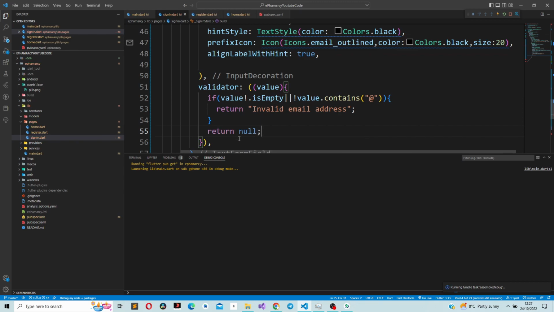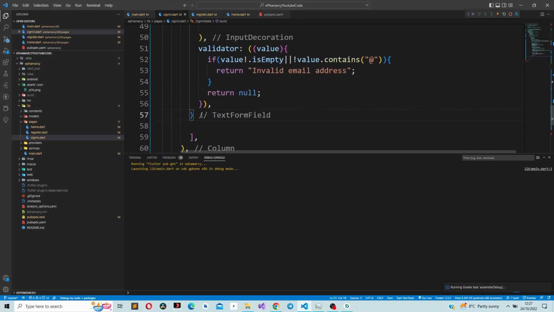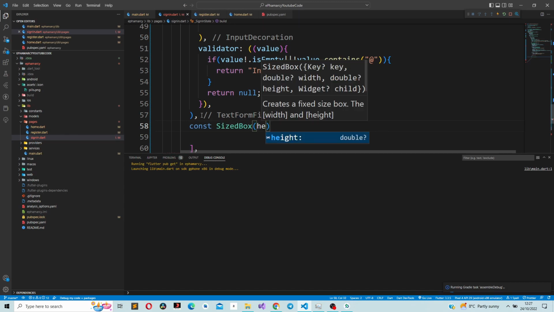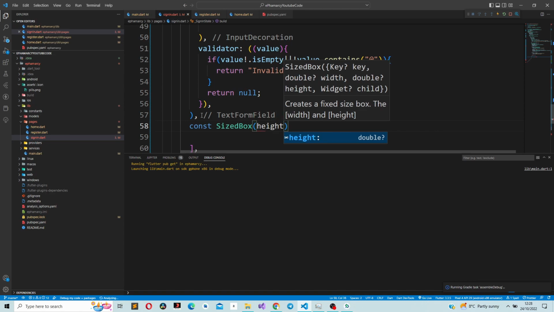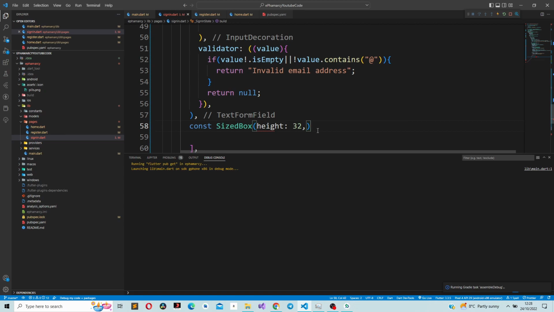Okay, so now we need a spacing between the text form fields, so we are just going to say constant size box. We are just going to provide the height of 32.